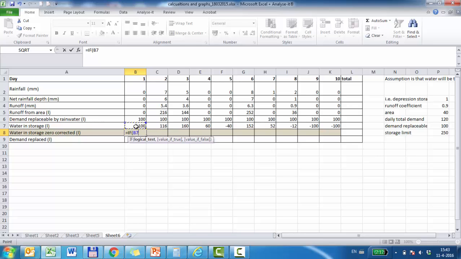if smaller or equal to 0, then write 0. Otherwise, write this value. Press enter. And it seems to work, luckily. But we also want to know what is the demand we have actually replaced.